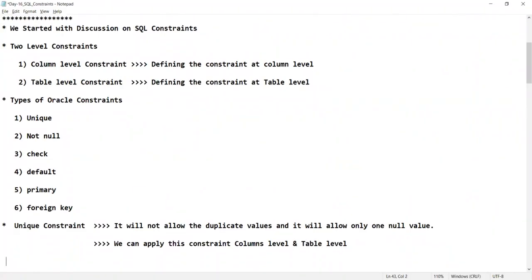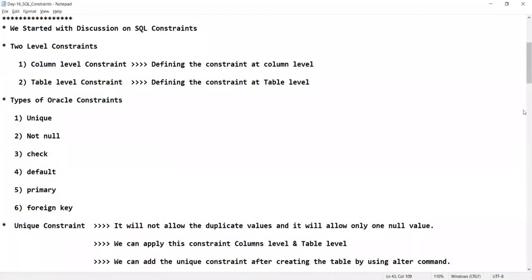After creating the table, can we add the unique constraint to a particular column of the table? Can we add a unique constraint after creating the table by using the ALTER command or not? Yes, we can add the unique constraint after creating the table by using the ALTER command.